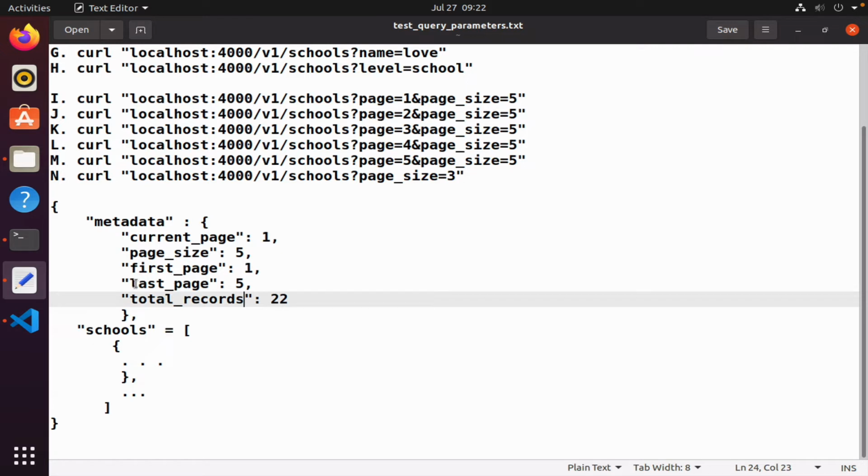Likewise, to get the last page, we will need to do some calculation, because the last page will change based on the page size and the total number of records. After the metadata, then of course we have the regular school data. So that's the job for us right now.